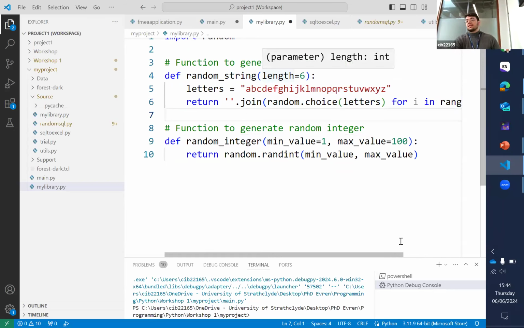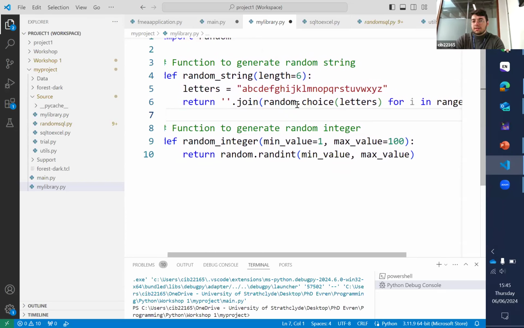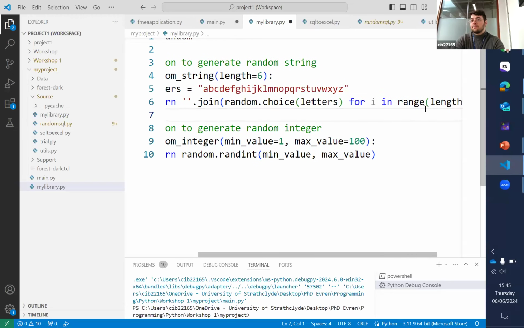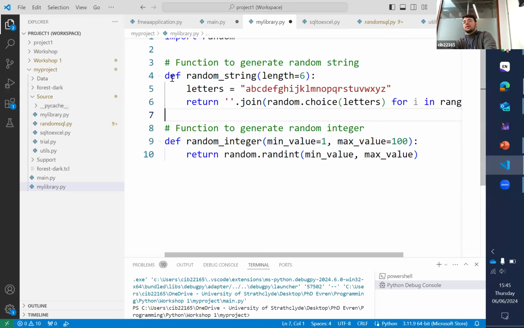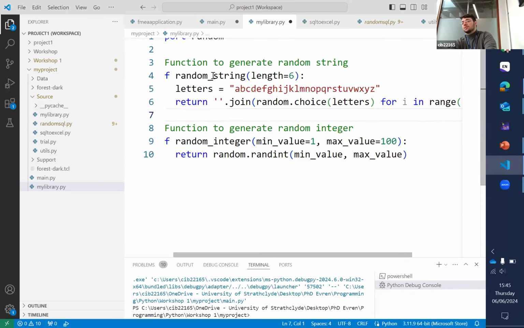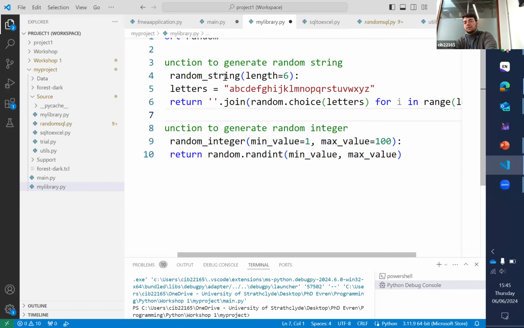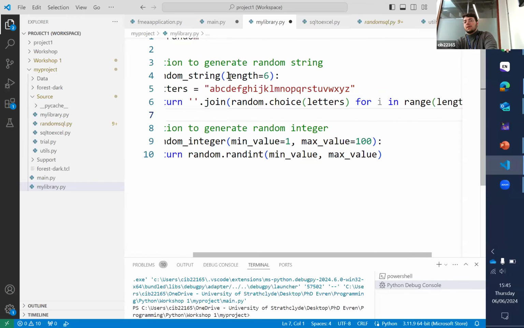Before that, let's have a discussion. There are some function comments that say what they are used for. Can you see what the random string is doing right now? You see there is a def, which is defining a new function. The function name is random underscore string. We can change it, but let it stay like that because it is understandable.